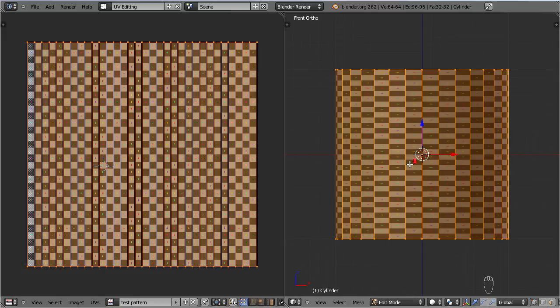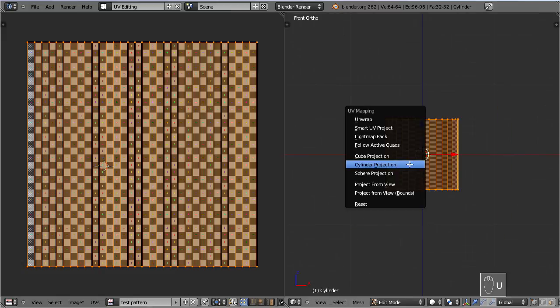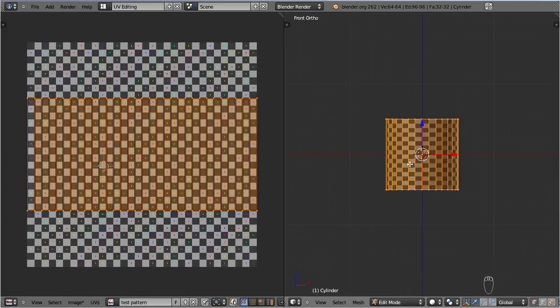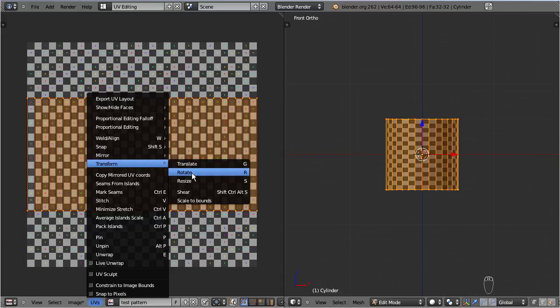Now scale your cylinder down a bit. Unwrap again. I expected that the UV map would keep the same. But the scaling on the y-axis is changed. You can fix that by calling UV transform scale to bounds.